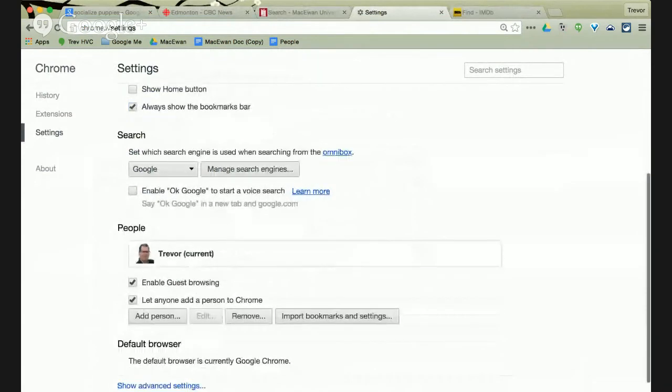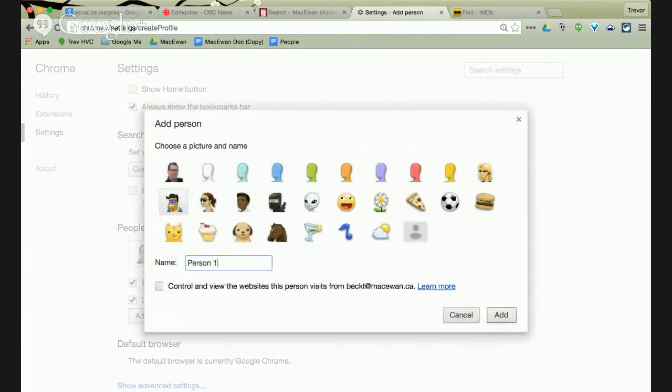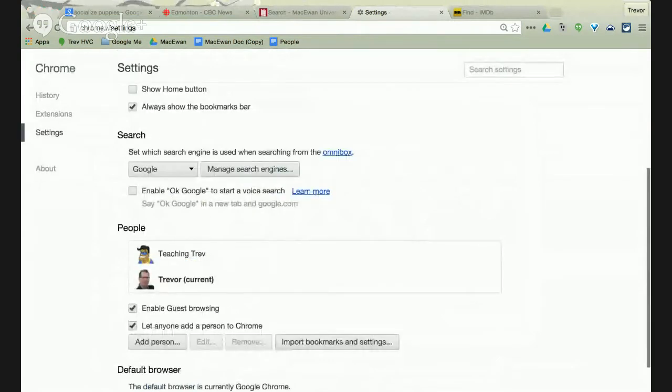I'm going to go down here to people. Now, do you remember when I was talking about logging in as different people? Right now, I'm currently logged in as Trevor working at MacEwan University. I'm going to add a different account. I have an account for teaching that I use, so I'm going to add that in because I don't want to be switching back and forth. And I will call this person Teaching Trev because that's the name of the account. Notice what's happened here. I might have to switch windows, so just give me a second. Yes, I will. Let me re-share my screen because I have to do the whole screen for this one.